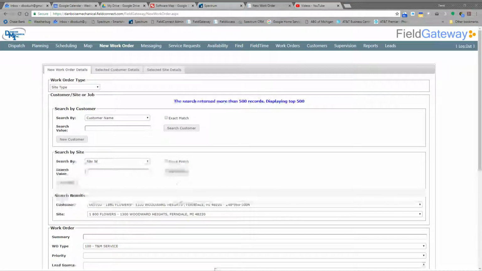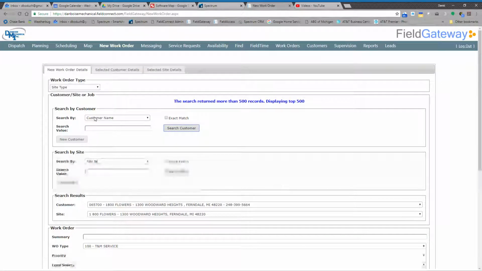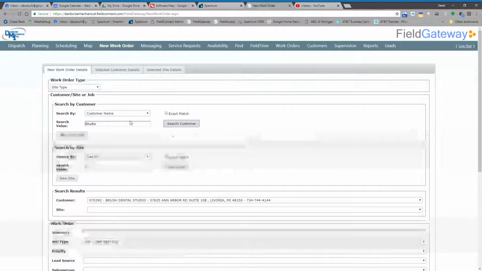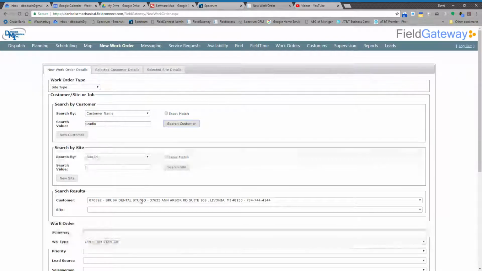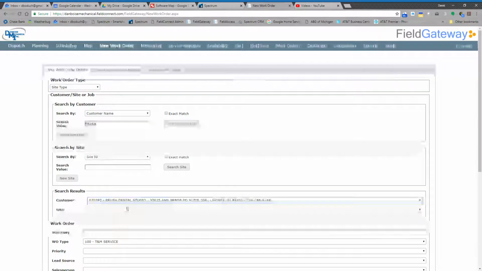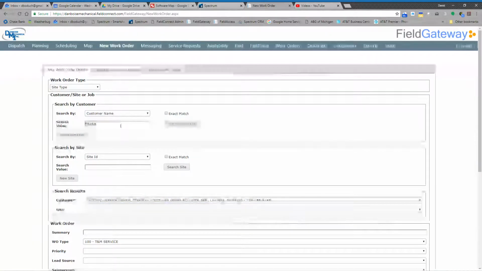So what I'm going to do here is go into Field Gateway. I can't really search by anything. I could do a search here by studio to see if they existed already. I do a search customer, studio, by customer name. It brings up any customer that has the word studio within it, and I do not see that here, so that would be my indication that it's a new customer.